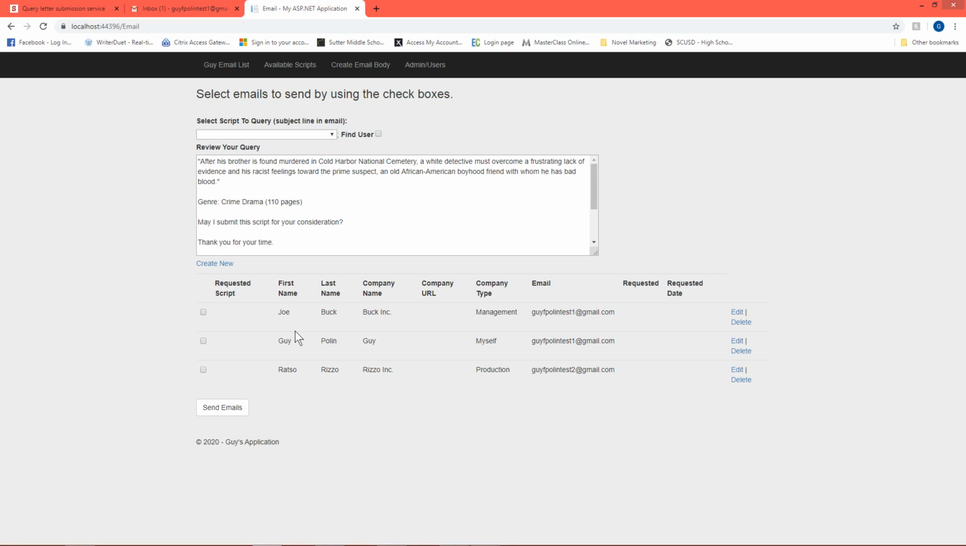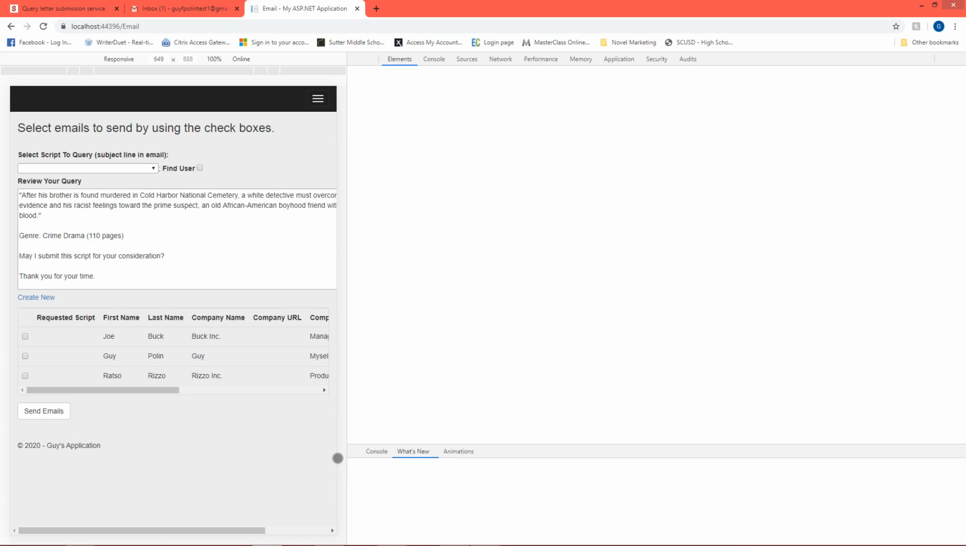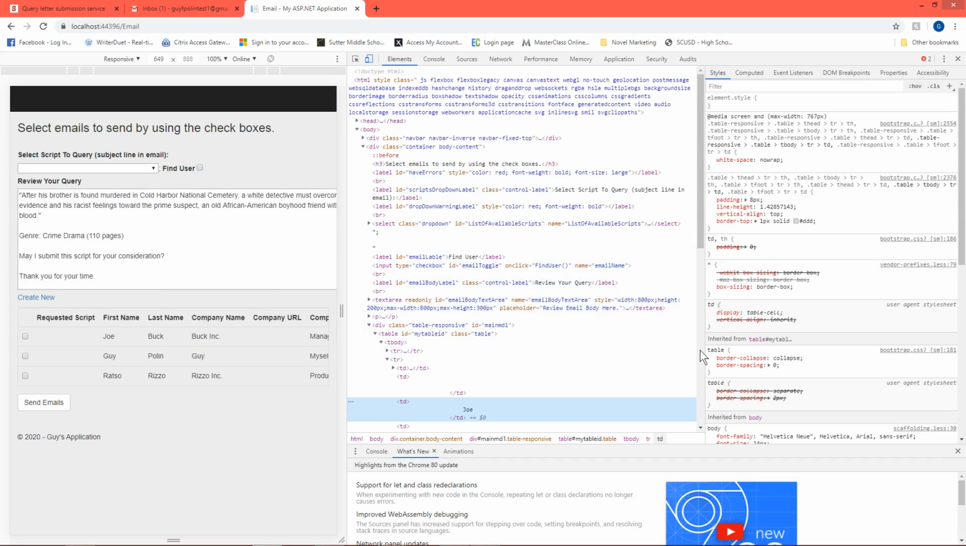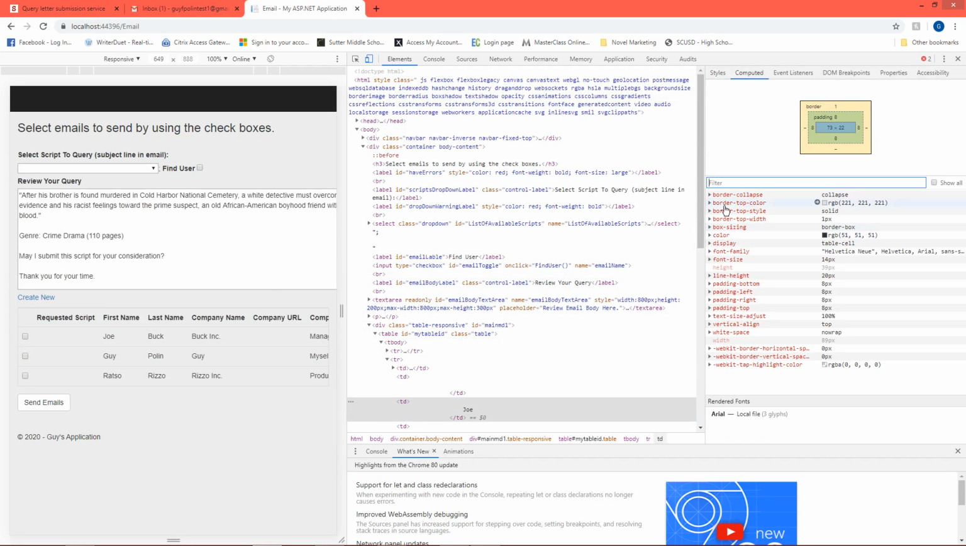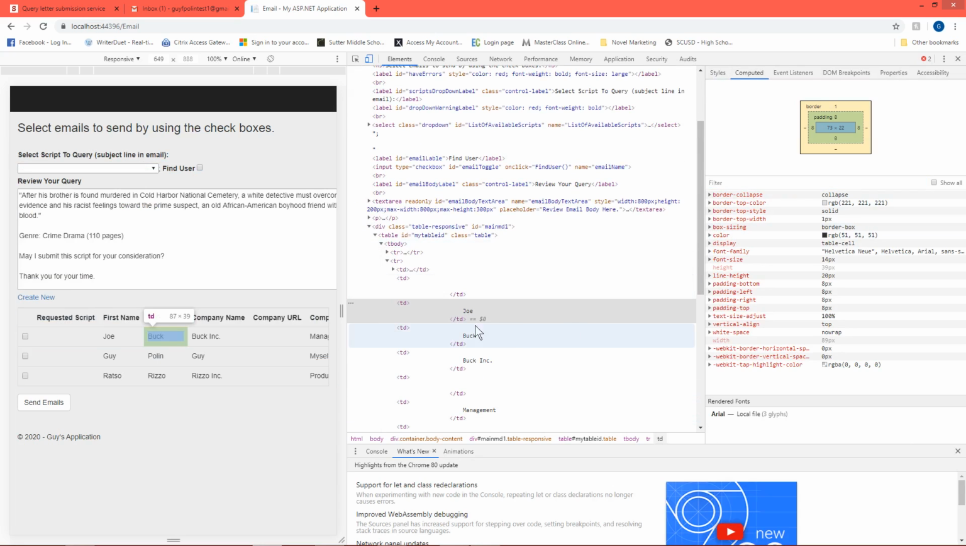And if I right click, I can actually look at what's going on behind the scenes. I go to inspect, and I go over to computed, and let me scroll down. So there's my table data cell. So this data is being held inside a table. Think of it as a spreadsheet, basically. The concept is the same as an Excel spreadsheet. You got rows and columns. Okay, and a TD is a table data cell. It's like a cell in Excel.